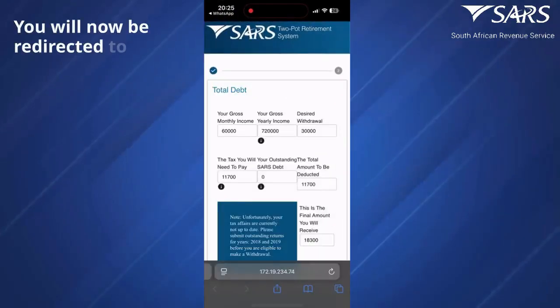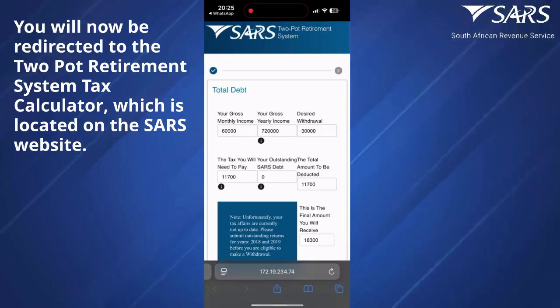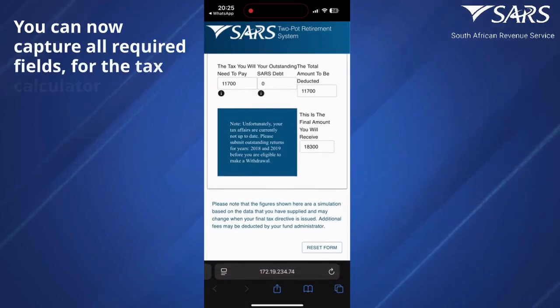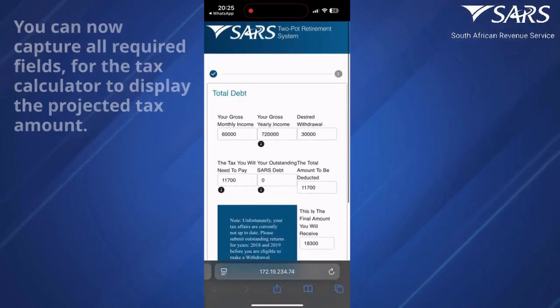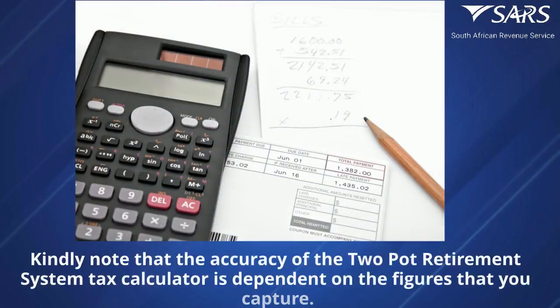You will now be redirected to the two-pot retirement system tax calculator, which is located on the SARS website. You can now capture all required fields for the tax calculator to display the projected tax amount. Kindly note that the accuracy of the two-pot retirement system tax calculator is dependent on the figures that you capture.